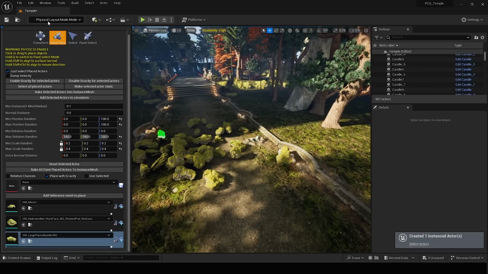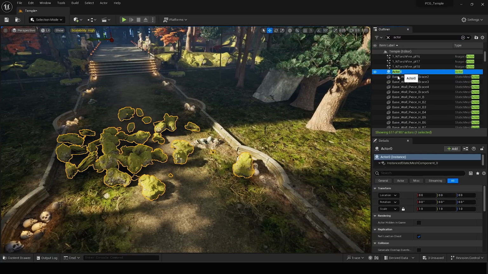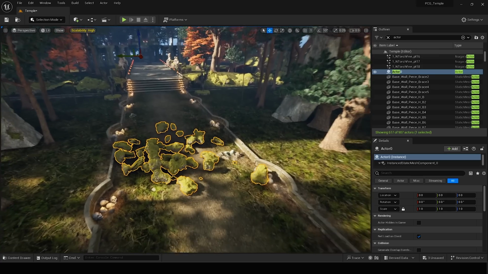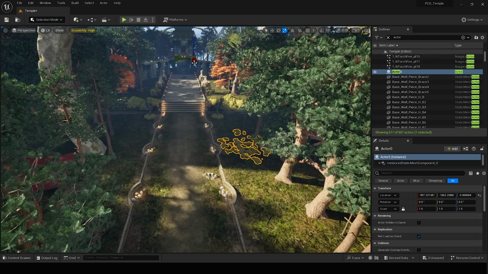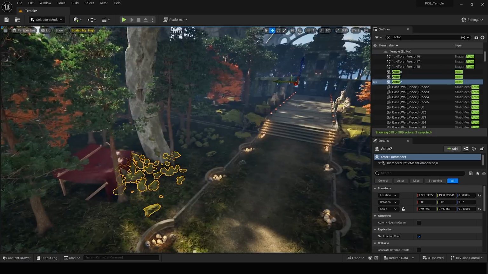Now go back to Selection Mode, and if you want to select all placed rocks, just search for Actor 0 in the Details panel and select it. You can now duplicate this whole group and place it all around, left, right, and near the stairs as well.